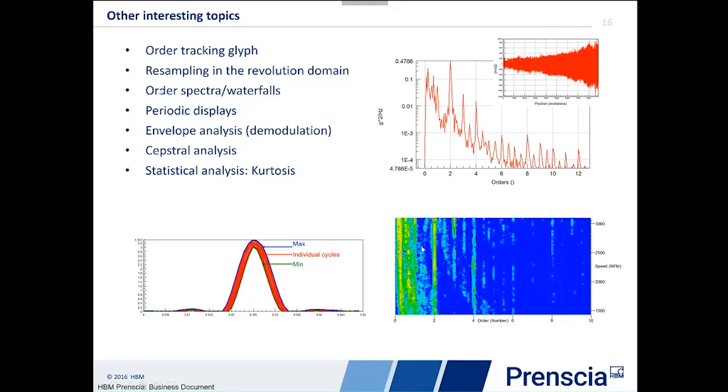So we can do order spectra, order waterfalls, order-based waterfalls. We've also got a very nice periodic display, especially once you've resampled your data into the revolution domain. So you can ask, for instance, I want to see every revolution. I want you to display the signal corresponding to every revolution in an overlay mode.